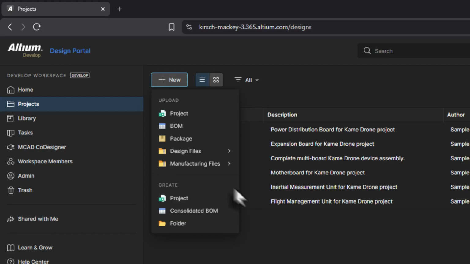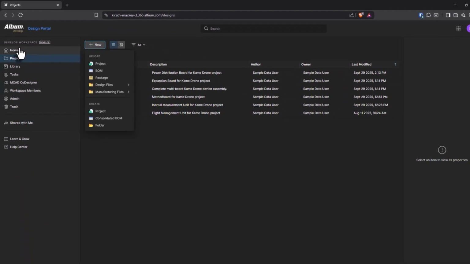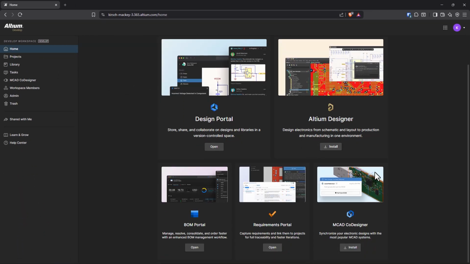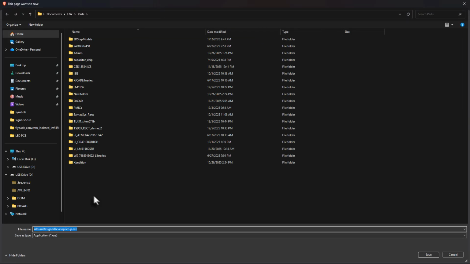So I like to organize my workspace. I won't get all up into that. Let's go back to home. The main thing we want to do is download Altium Designer. So click install. Then you just download it somewhere that makes sense.